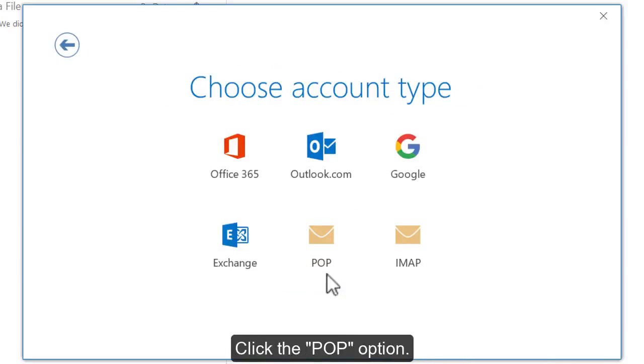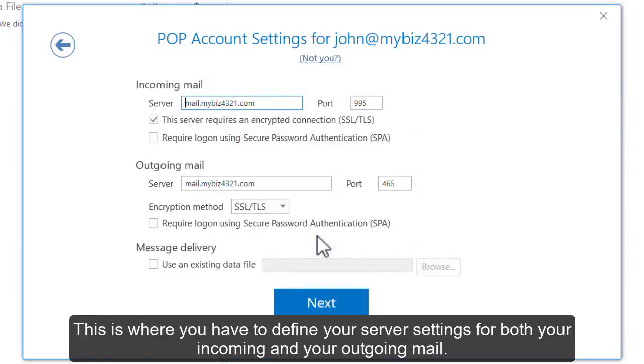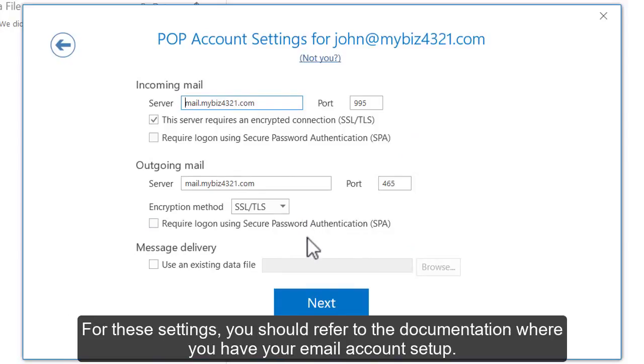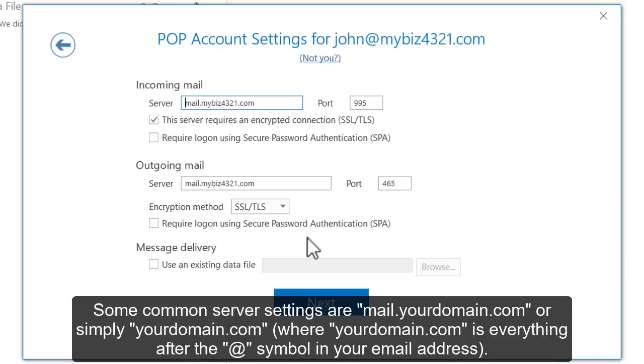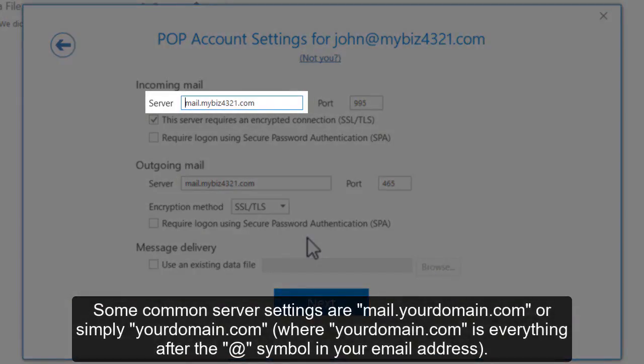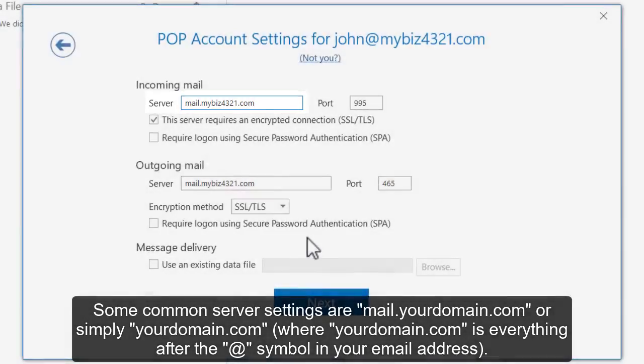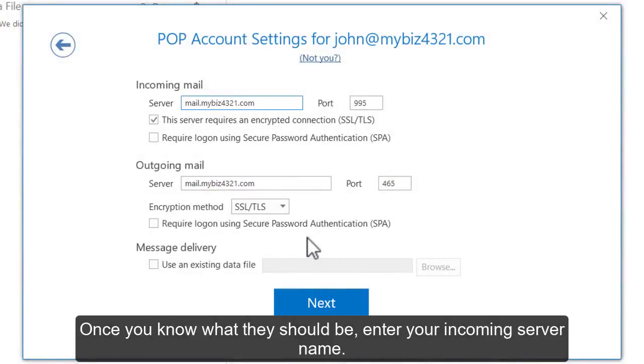Click the POP option. This is where you have to define your server settings for both your incoming and your outgoing mail. For these settings, you should refer to the documentation where you have your email account set up. Some common server settings are mail.yourdomain.com or simply yourdomain.com, where yourdomain.com is everything after the @ symbol in your email address. Once you know what they should be, enter your incoming server name.